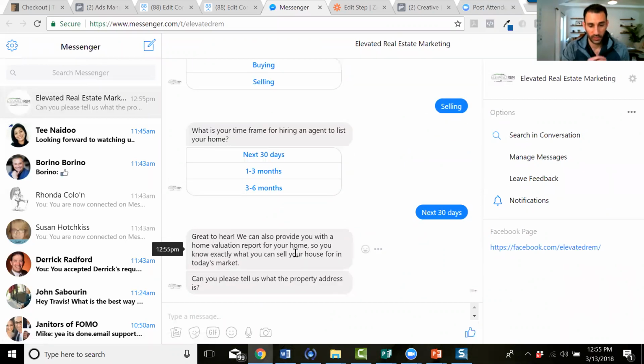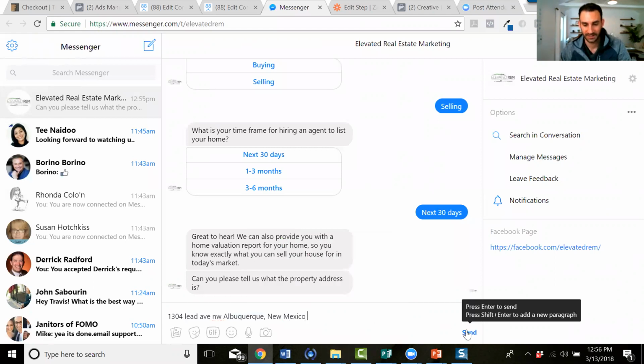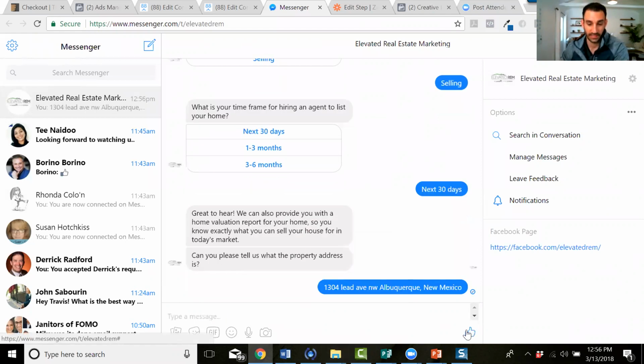Great to hear. We can also provide you with a home valuation report for your home so you know exactly what you can sell your house for in today's market. And it says here, can you please tell us what the property address is? I'm going to choose a random address here, 1304 Lead Avenue Northwest. You'd think that I could spell my own city name, but apparently I can't. Okay, so drop that in. That's a user input, right?